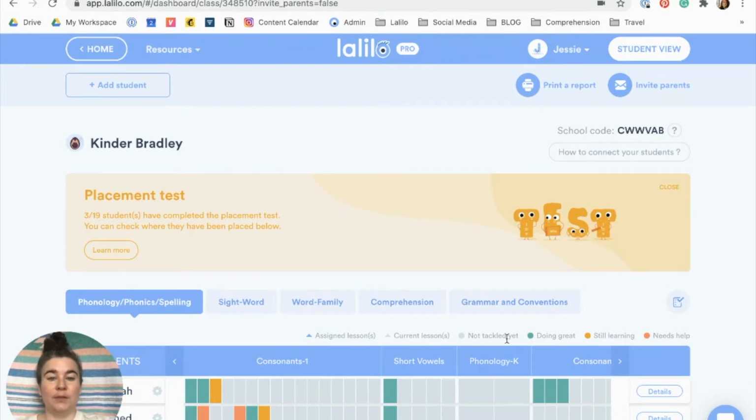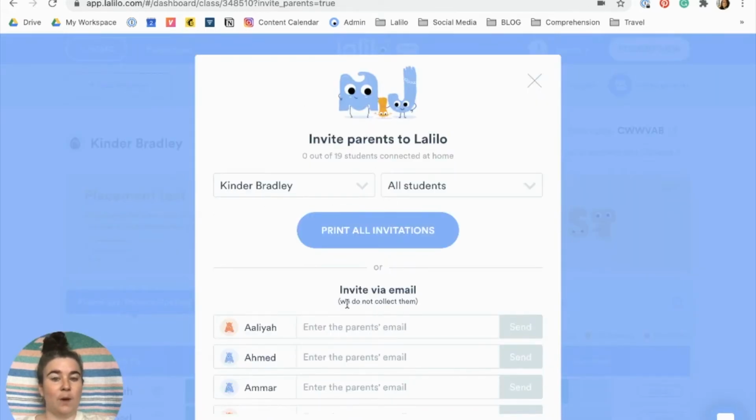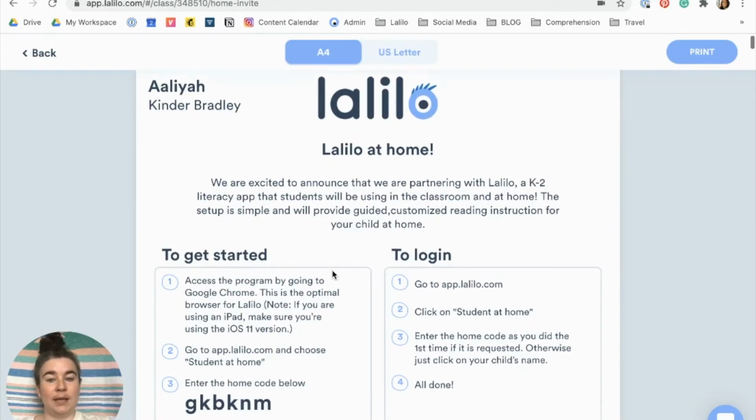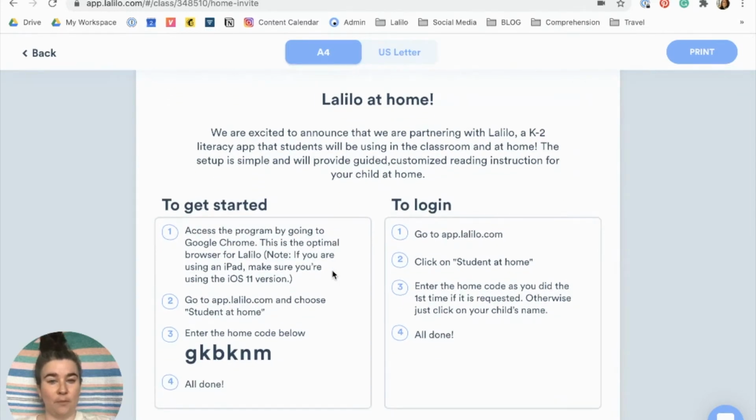What you'll need to do is go to the resources button on your teacher homepage, click on invite parents, and then you have two options. If you are going to be in person with your students, then you can just click here on print all invitations, and you can print these invitations out and send them home with your students.